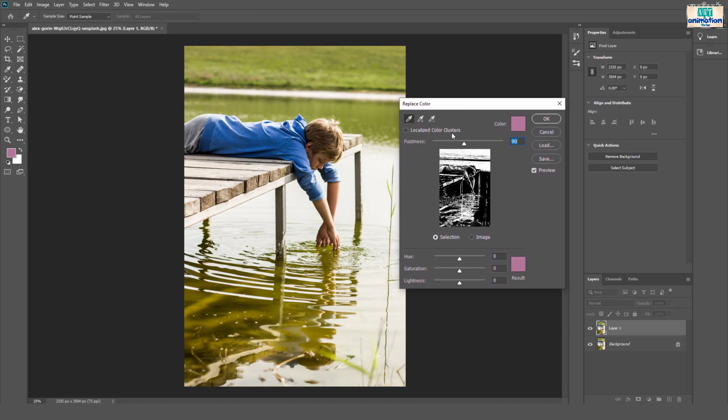The first eyedropper selects the color of the object which is going to be replaced. The second eyedropper is used to select multiple color shades to replace the highlights and shadows of the color. The third eyedropper is used to reduce the color selection which is not required.